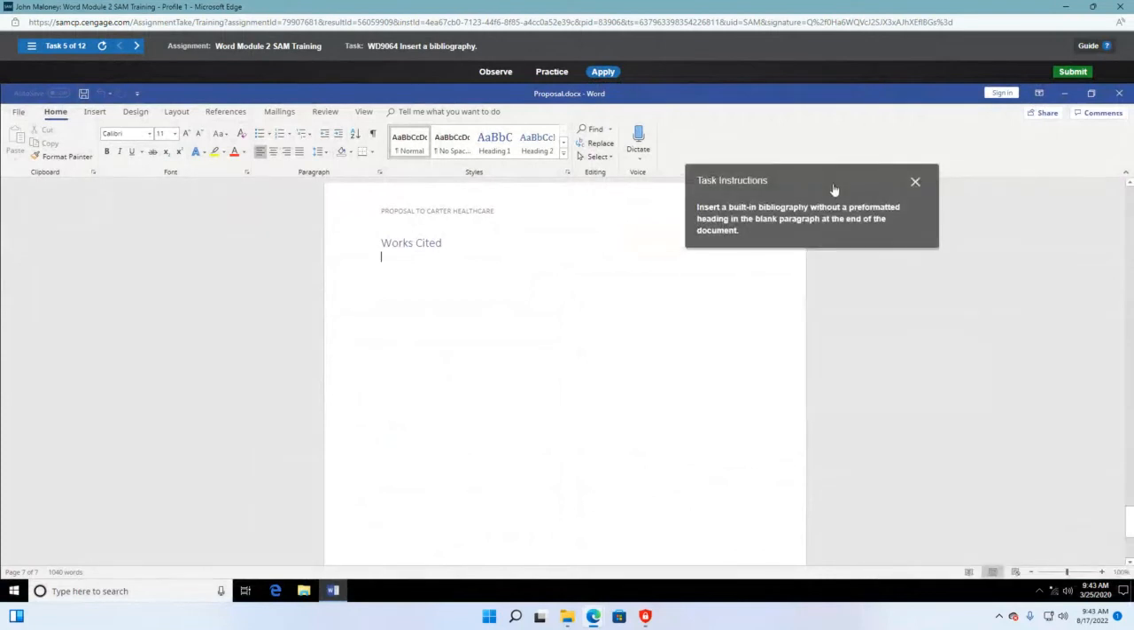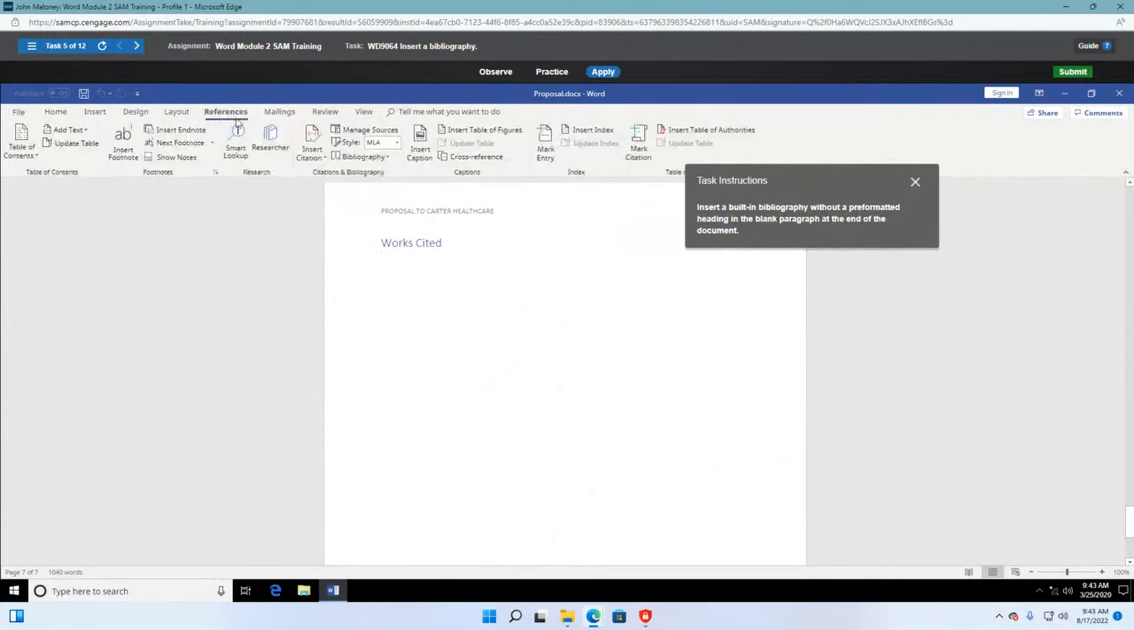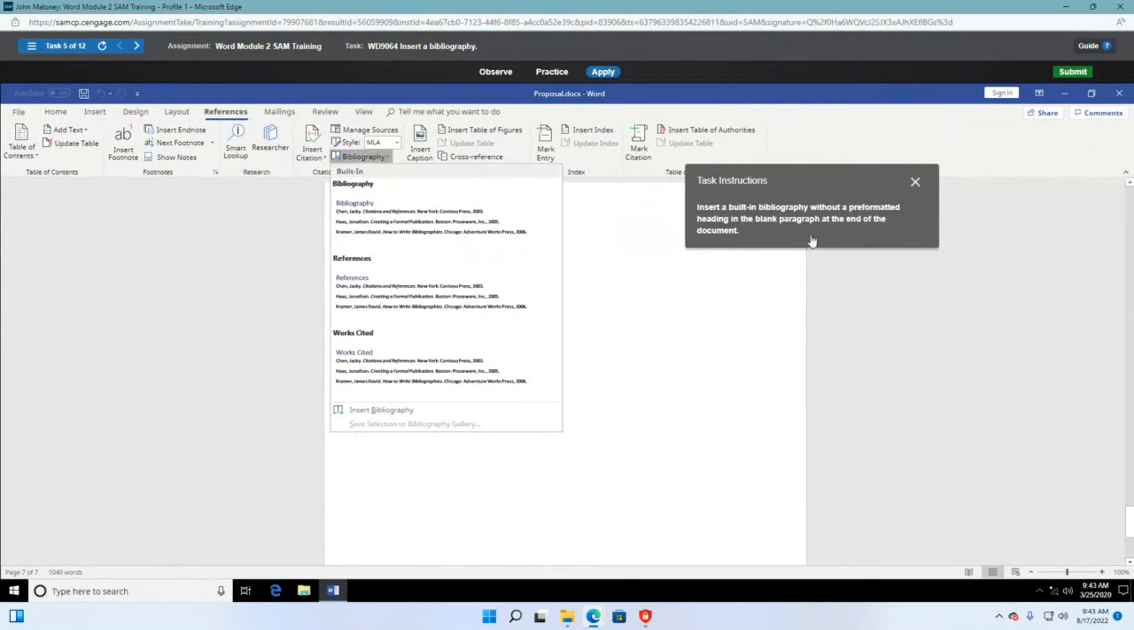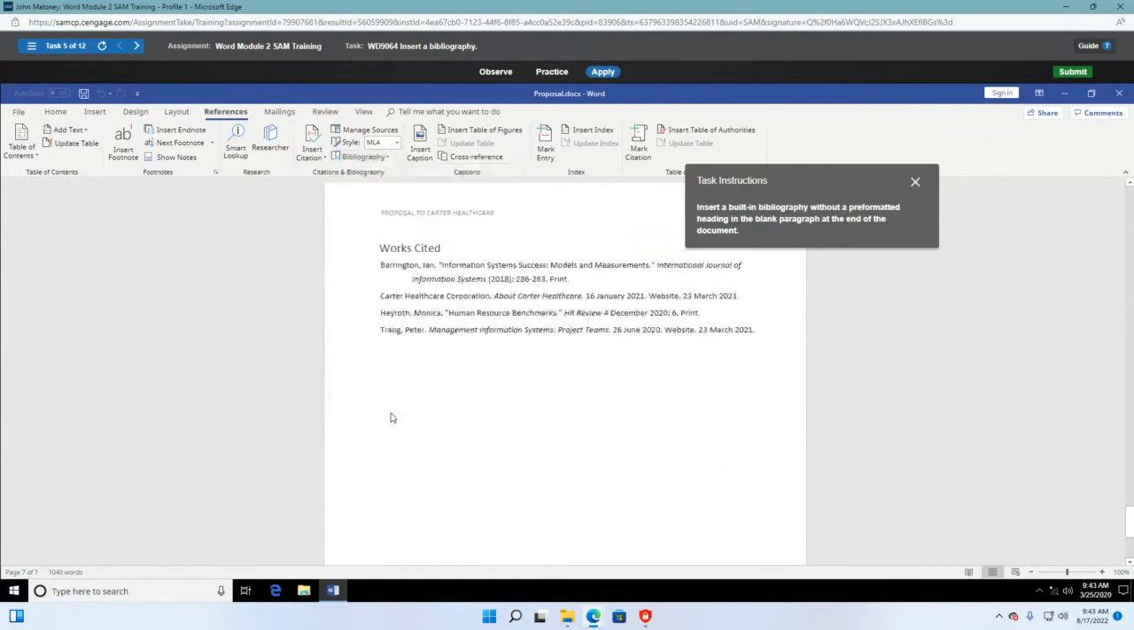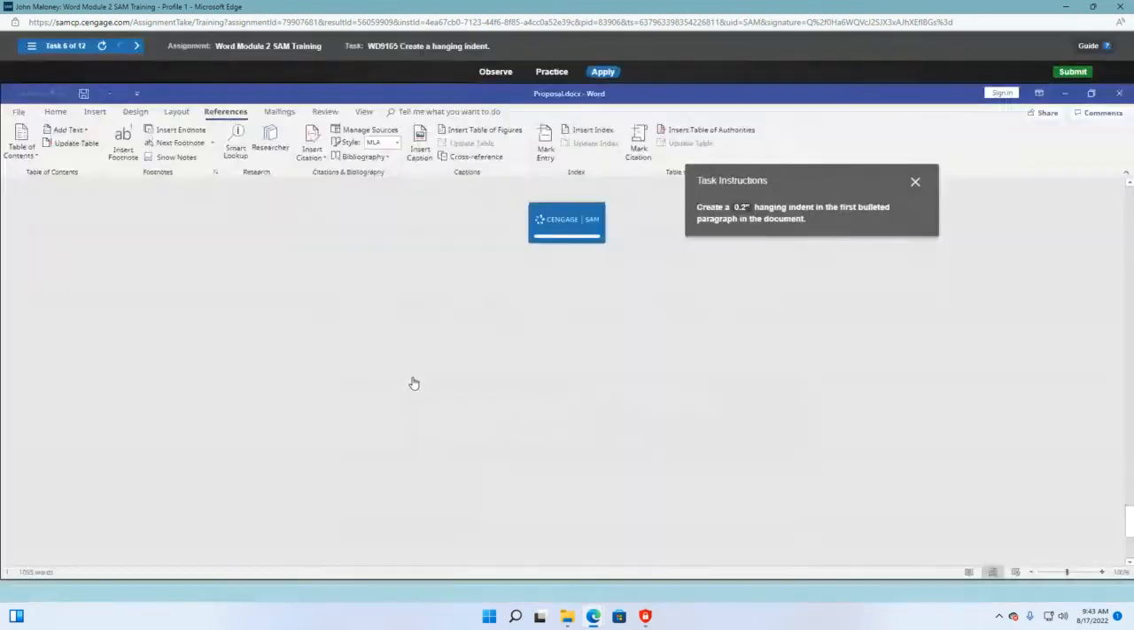Okay. Number 5. Insert a built-in bibliography without a pre-formatted heading in the blank paragraph. Same thing. So you see the works cited would be there, but now they want me to go again, references, and it's in bibliography again, but this time a built-in bibliography, and that's in the insert. So these are pre-formatted. Bibliography is that one. References is that one. Works cited is this one, but this one is just insert the bibliography. Insert bibliography. Okay. All right.